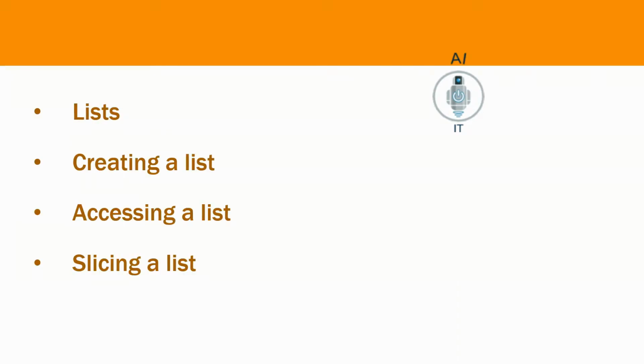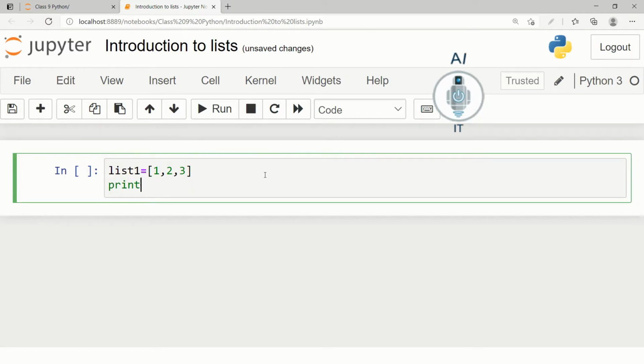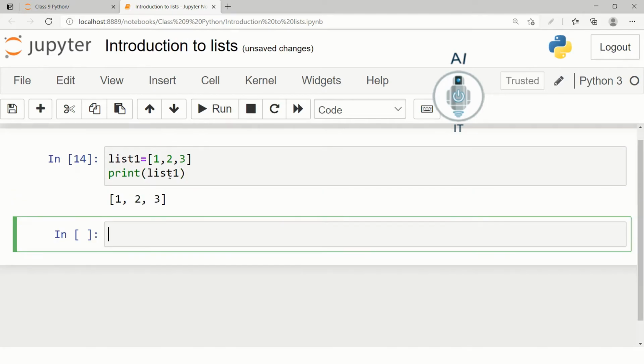Now let us create a list in Jupyter Notebook. I am going to type list1 is equal to, I am opening the square bracket and typing the elements 1, 2, 3. So we have 3 items in the list separated by commas. The name of the list is list1. It is easy to print a list. We simply have to type print and the list name. Now when you run this, the list gets printed.